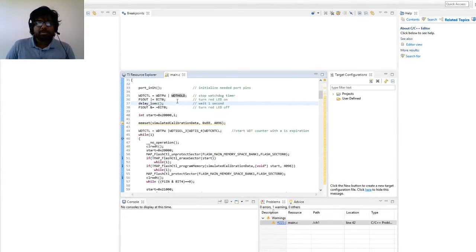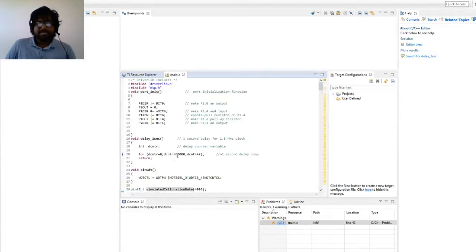In this microcontroller, by default the watchdog timer is on. After that is done, we blink the red LED for 1 second with these 3 commands. We output high to bit 0 of P1 out. By doing this, we switch on bit 0 and the red LED lights up. And then we call the delay 1 second function.